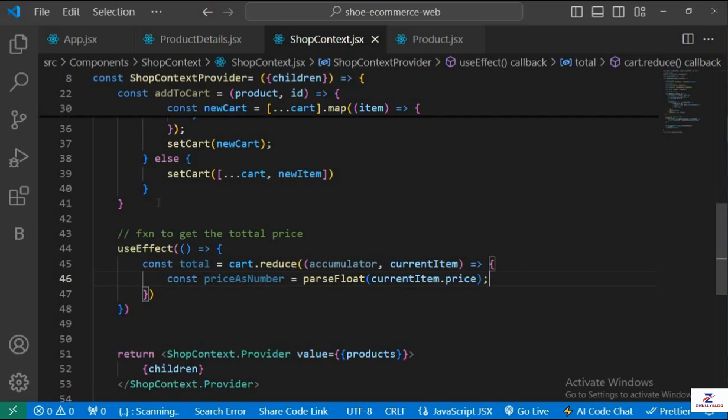And now the next thing we need to check is for validity. We need to check if the price is valid. So I'm going to use an if statement to check if the price is not a number. Then we're going to return the accumulator. And if it is a number, we'll multiply the price by the quantity, which is the amount of the item, and then add it to the running total, which is the accumulator.